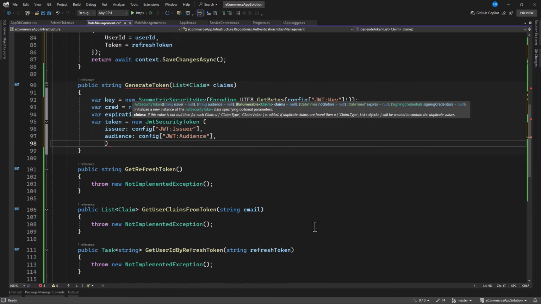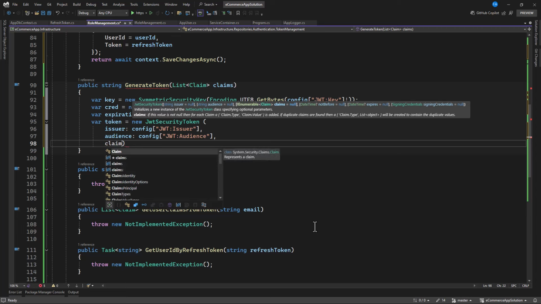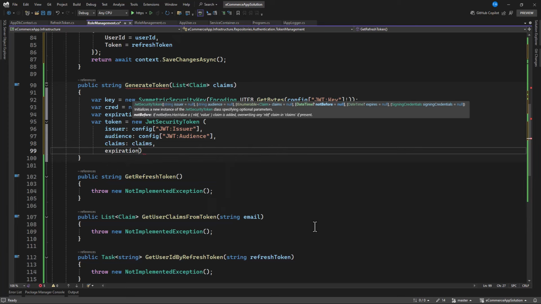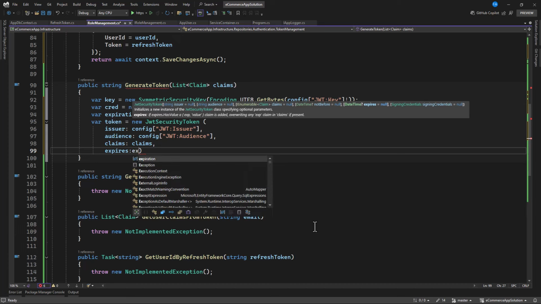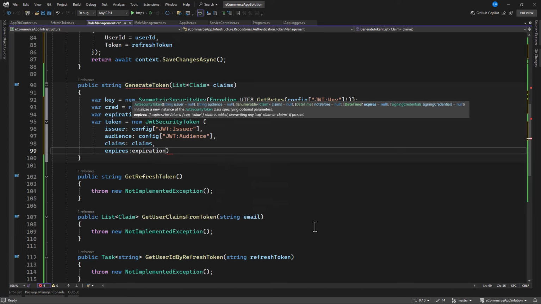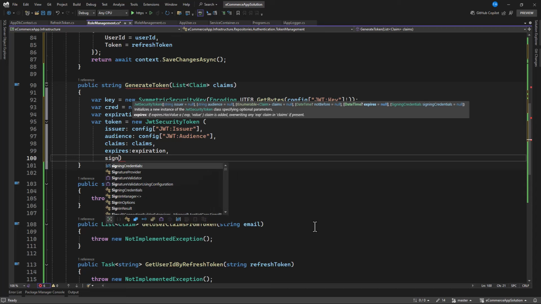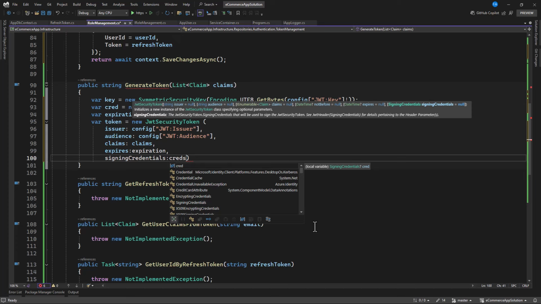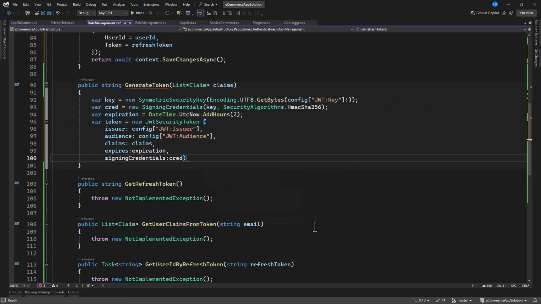Let's have our claims. Since we have the claims already, we're going to provide the claims in it. Then we have expiration, we set this to the expiration that we have created. And then lastly, signing credentials, we set this to the credential that we have created.